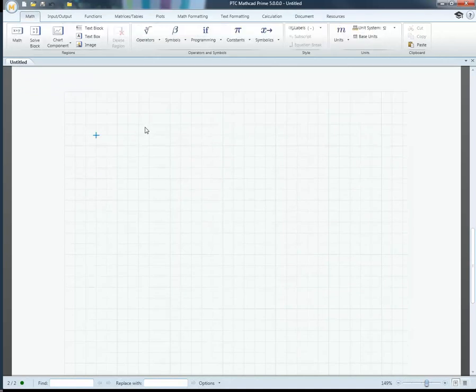So let me go back to the math ribbon and let me try this chart component here. I'm going to insert a chart component. It's going to think about it for a second.